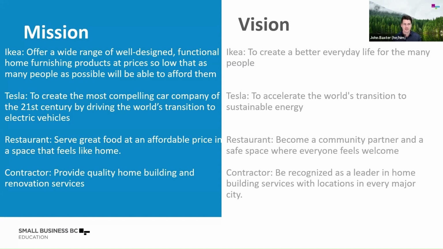Next, we look at Tesla. The mission statement: to create the most compelling car company of the 21st century by driving the world's transition to electric vehicles. That's specific. It's what they're doing now. It's what they're accomplishing on a day-to-day. Where the vision statement, looking more long-term, says to accelerate the world's transition to sustainable energy. You can see the difference between those statements. One's more in the now, one's looking to the future, and one's more specific as the mission statement, one's broader in the vision.